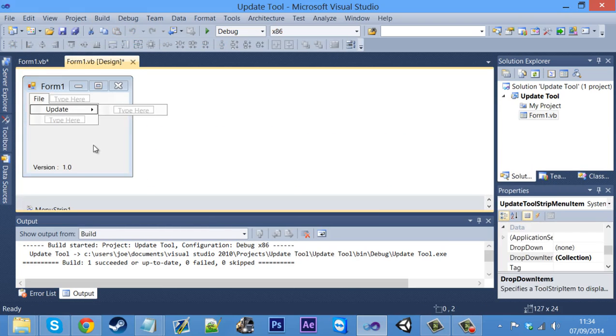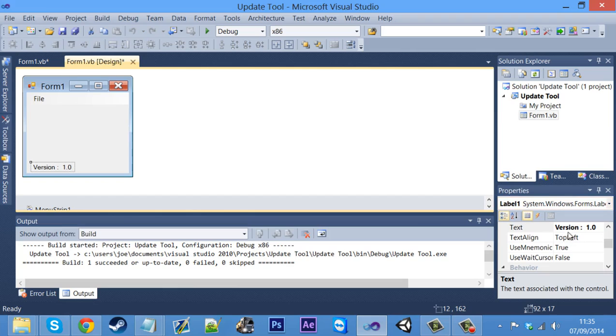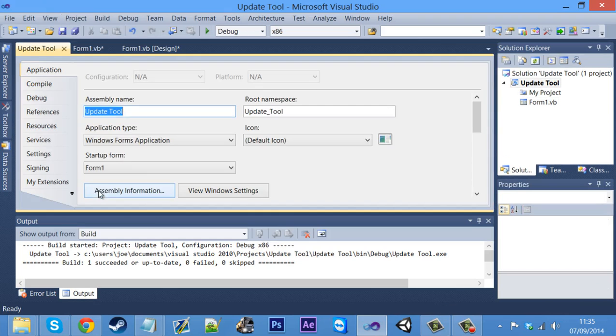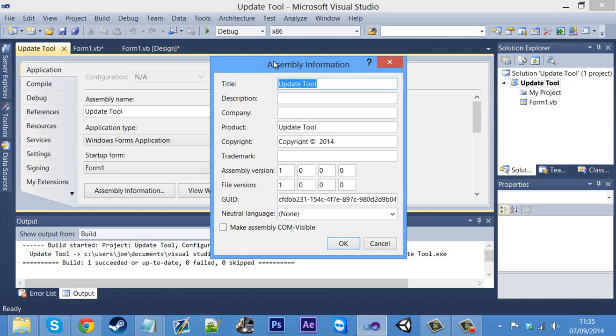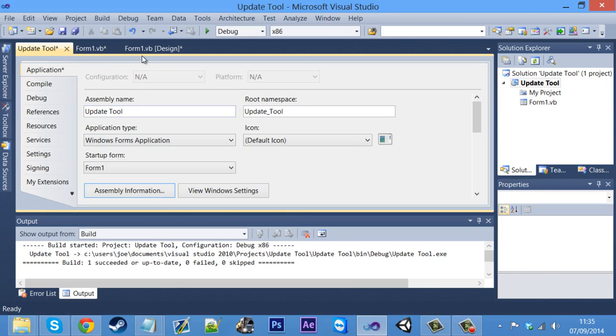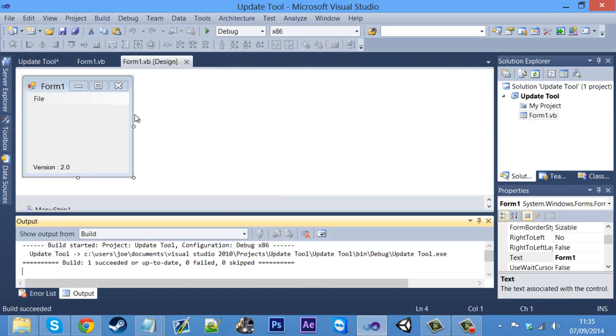Right, so we're going to make version 2 now, just for the purpose of this demonstration. Put that to 2, just so we know it's actually changed. What you want to do now is click Project, Update to all properties, and Assembly information. Every time you want to send a new update out to your program, you need to make sure that you change the assembly version and the file version. This is what the text file reads from and checks if they're different. So you want to change this to 2 and this to 2. Click OK. Now if we go back to this, build update tool.